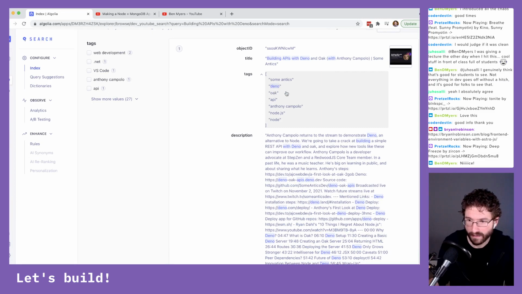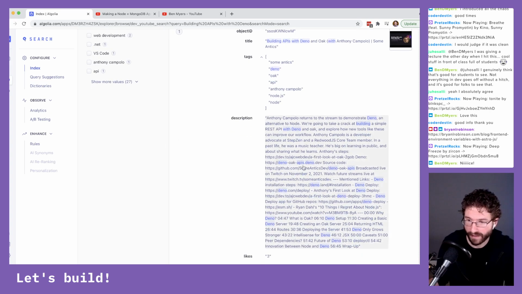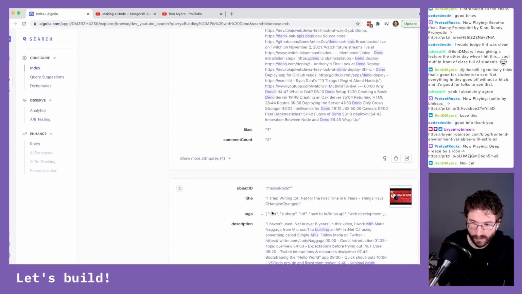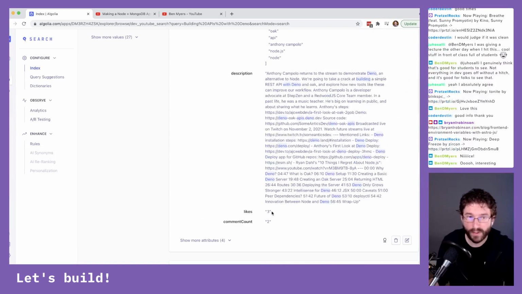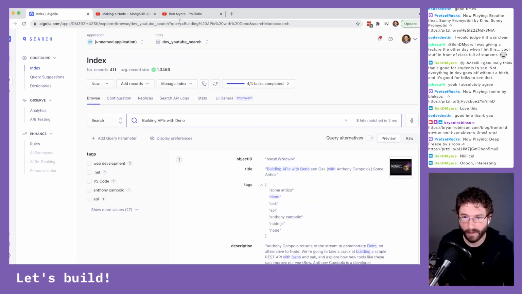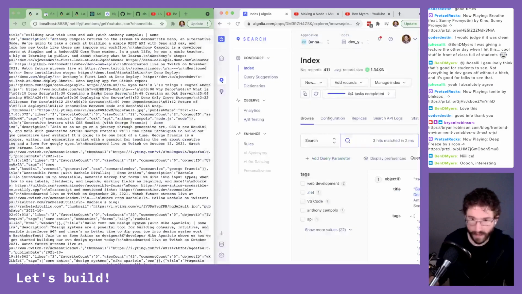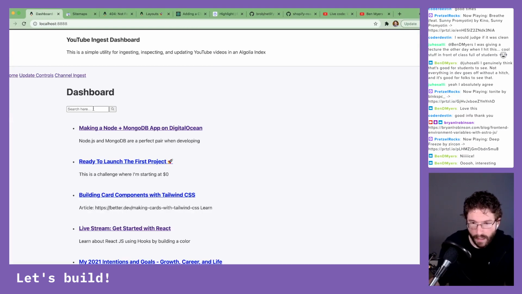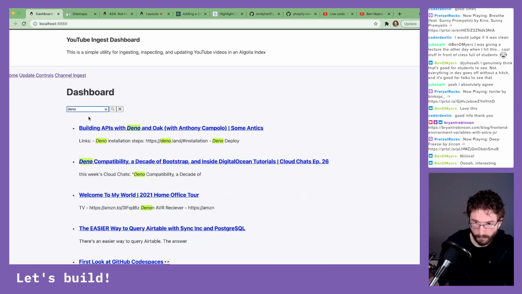Also by tags. So theoretically, like Dino, if there were enough people that were tagging things, Dino, it would be there. You can see the highlighting working on all the description stuff down here. 3 likes, 2 likes. And again, we're using that as a ranking signal too, right? So if I were to come back to my front end, go back to the home page, and look for Dino, right?